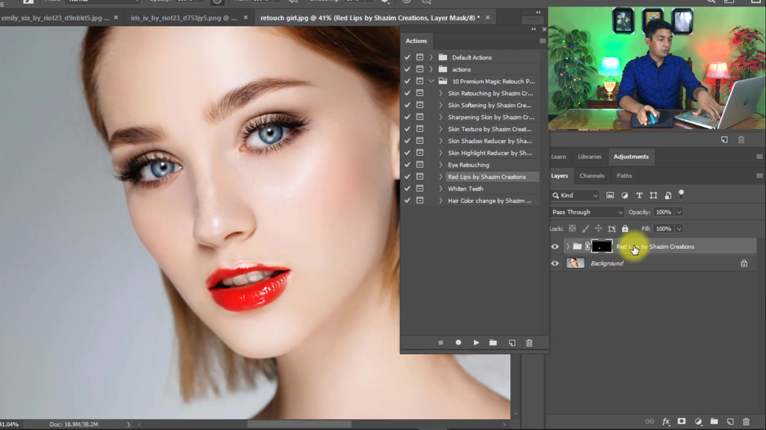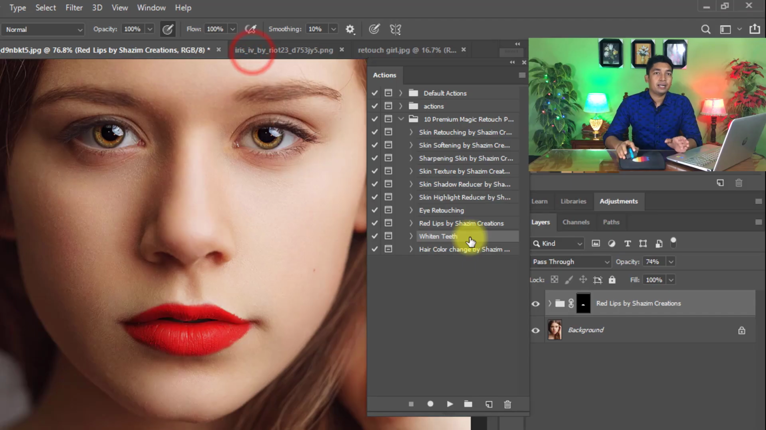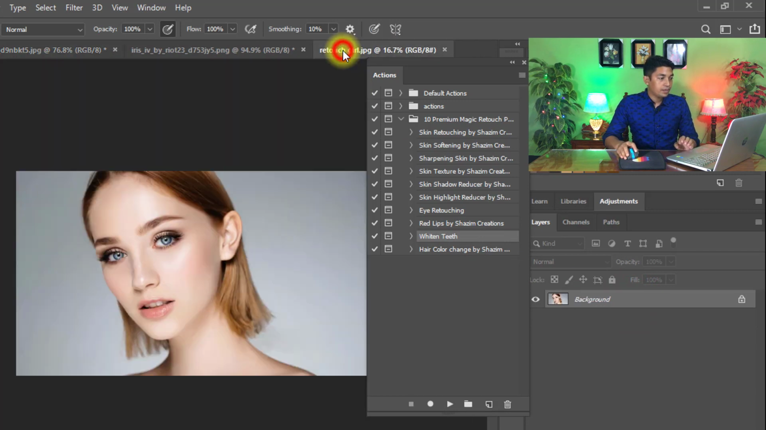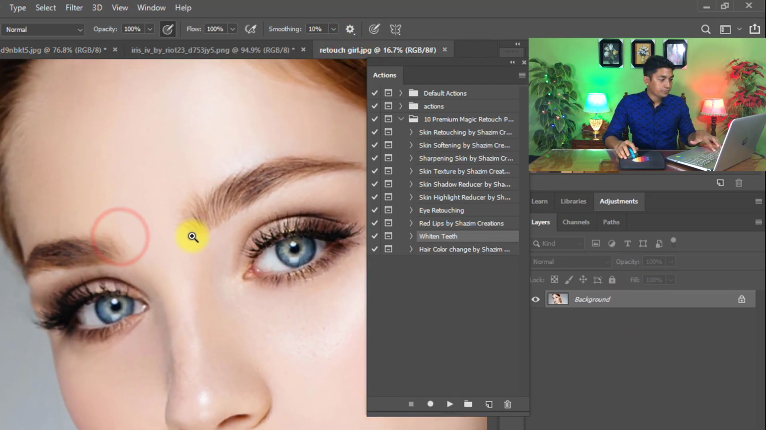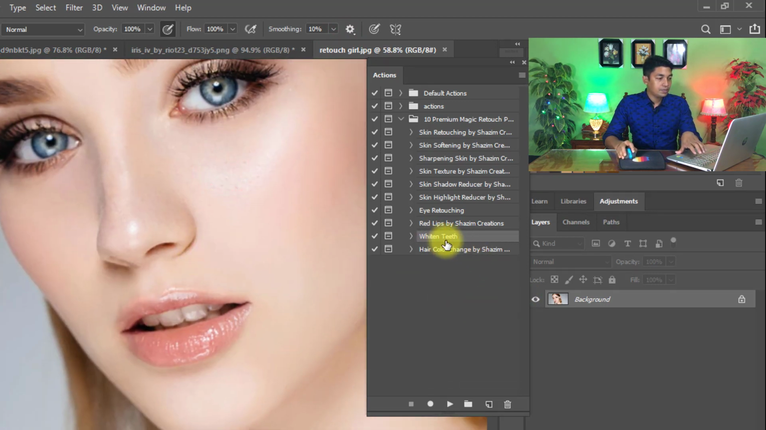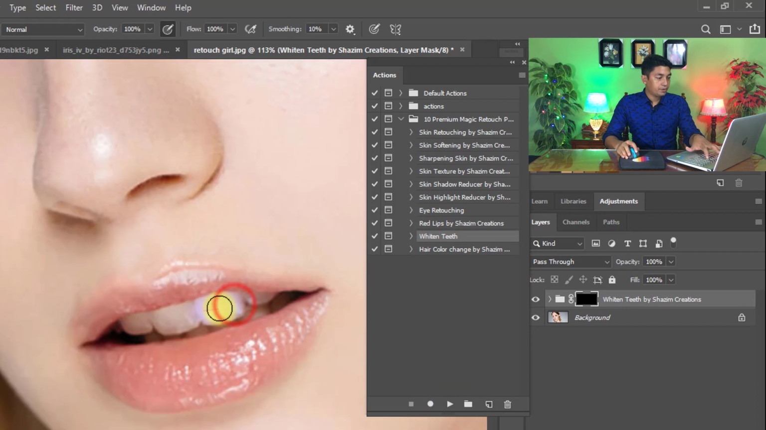Delete this layer group, and now this time I will show you the next action, whitening teeth. Again delete this layer group and go to another image, whitening teeth. So select this whitening teeth action, then just one click on the play button, click on continue, then paint over your teeth for whitening your teeth.